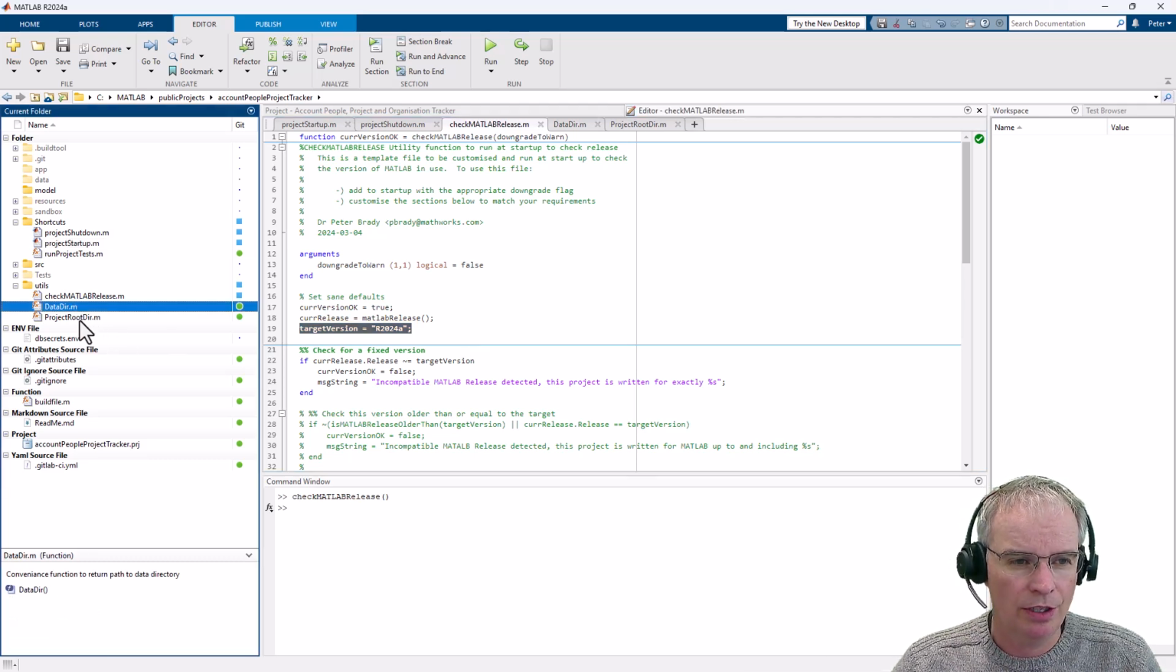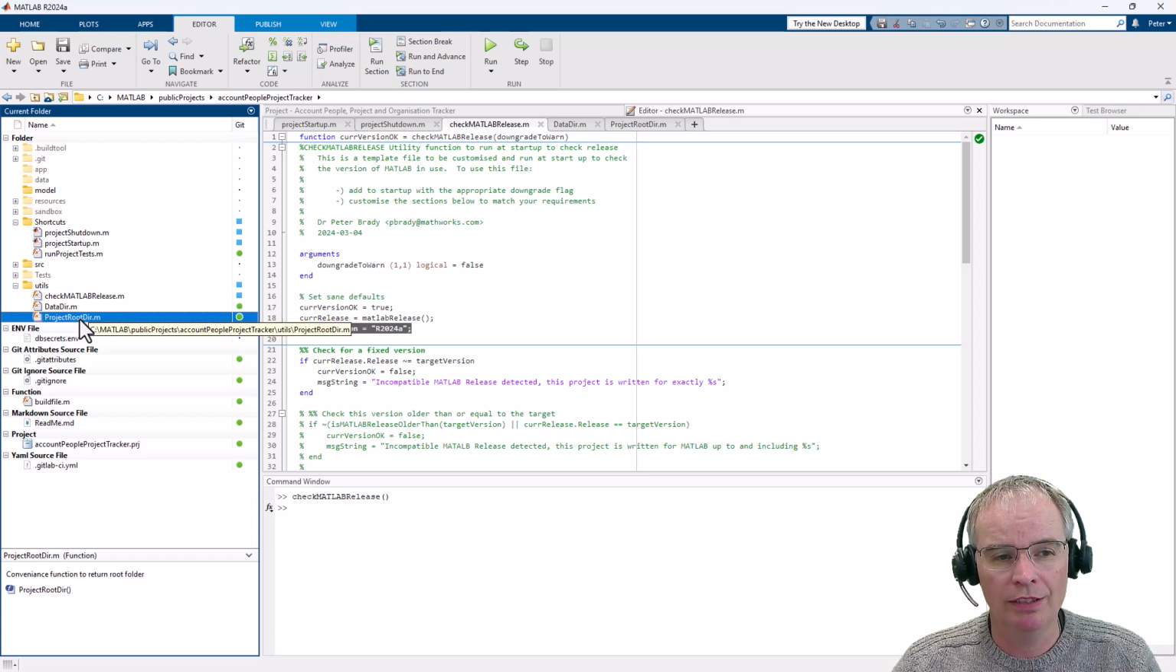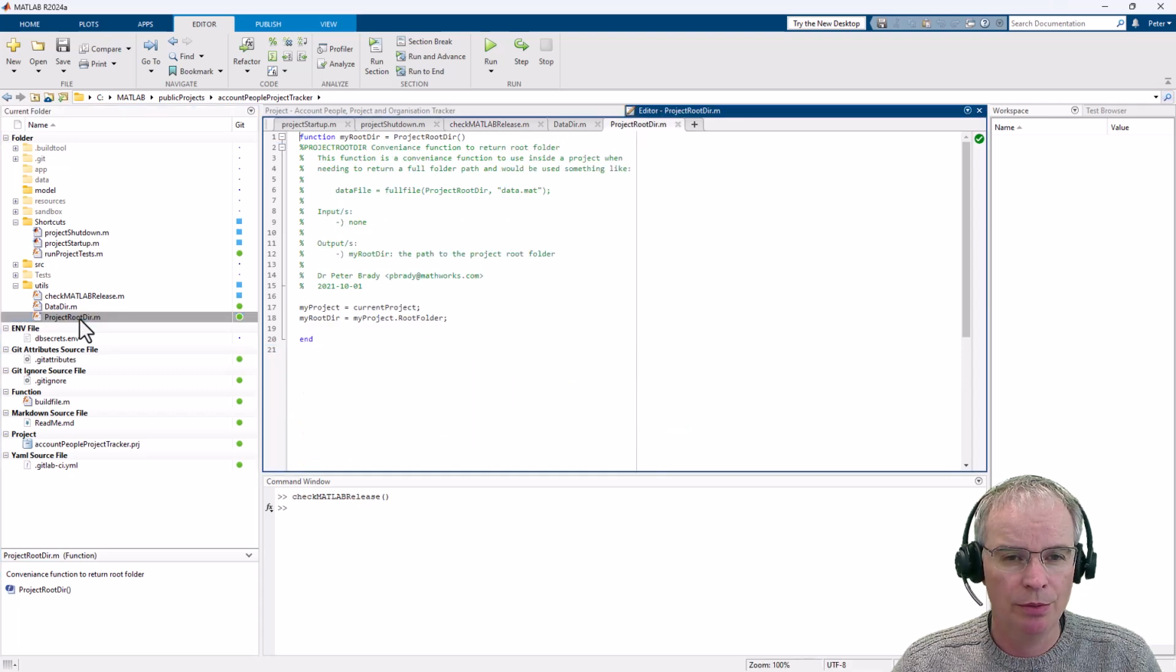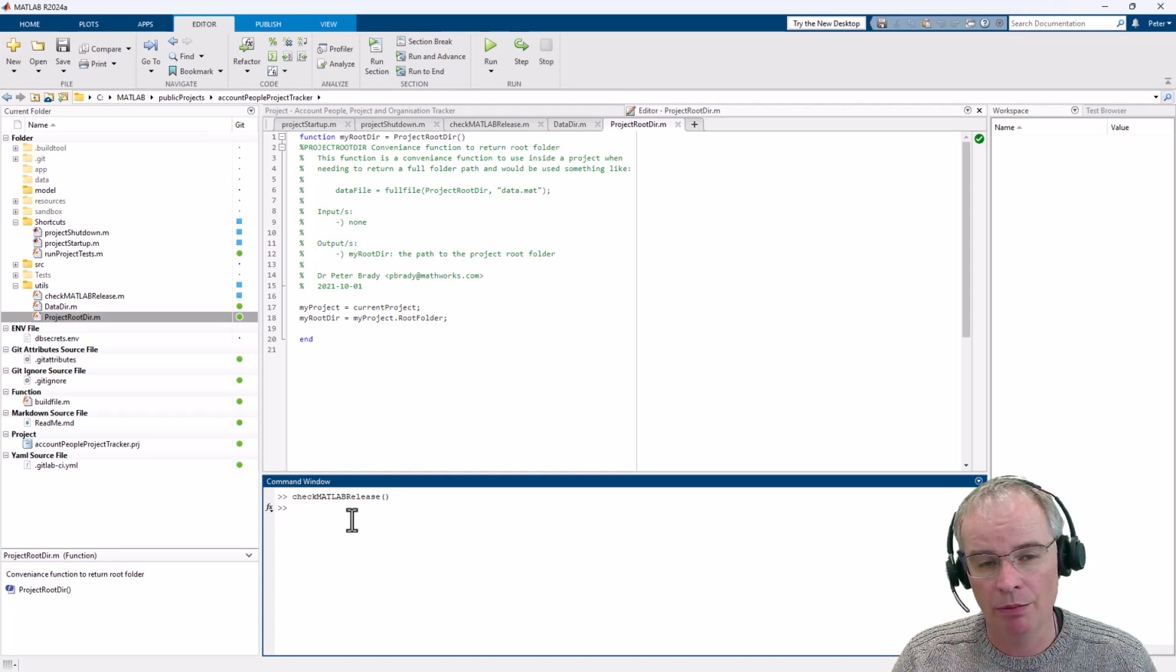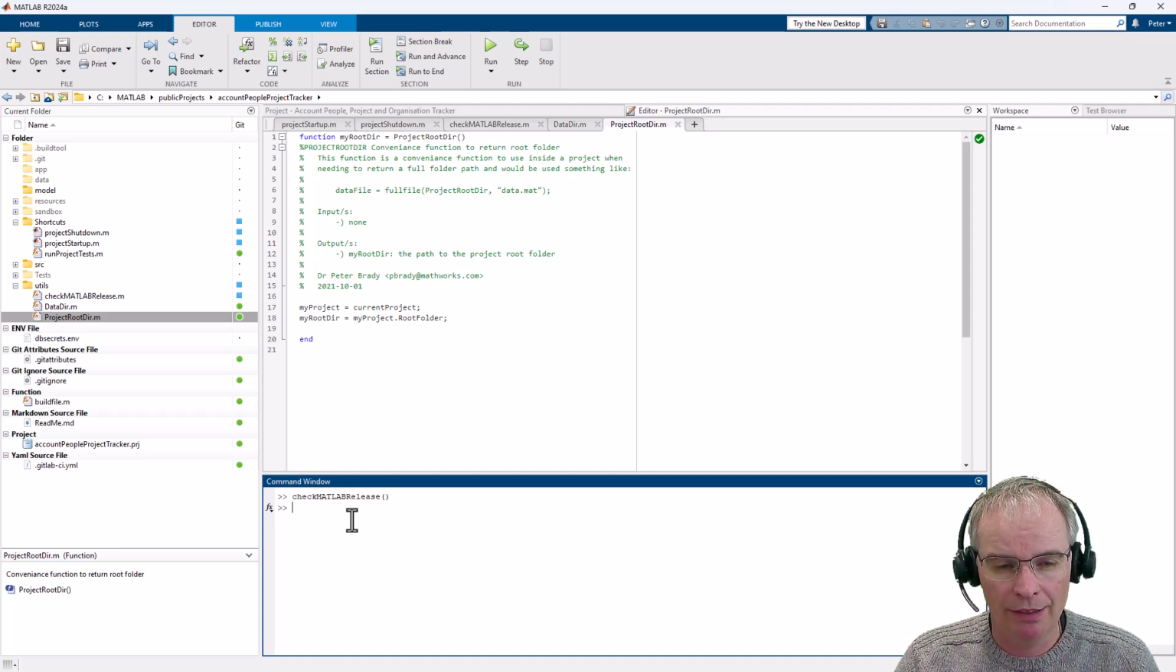The other two files I use help me with project folder handling. So project root directory is just a shortcut, an alias essentially, to get the root folder. It's a way of letting me do it programmatically rather than hard code. So you can see I've got this on my C drive MATLAB public projects. But if I move this onto another folder, say if I move it onto my Mac, it'll be in users P. Brady projects. So I don't want to hard code that anywhere. So project root dir is a shortcut placeholder to programmatically get that path for me so I can make my code transportable.